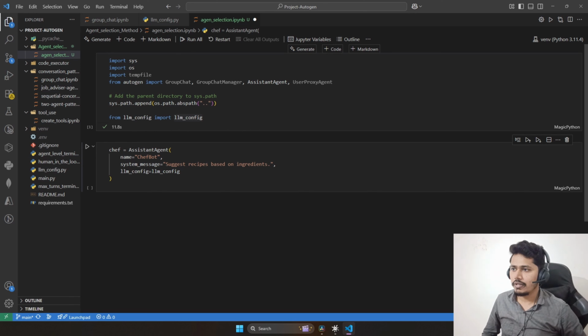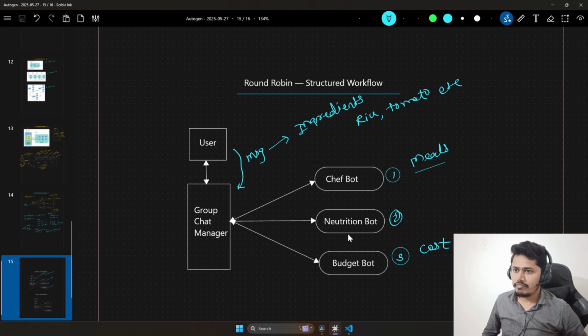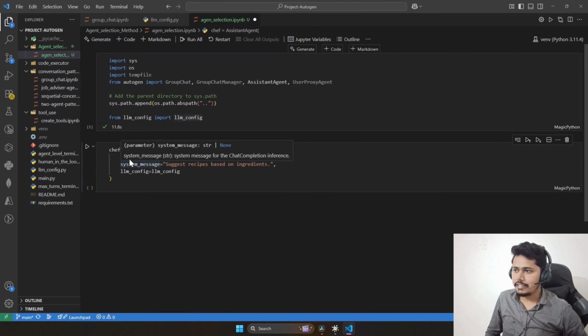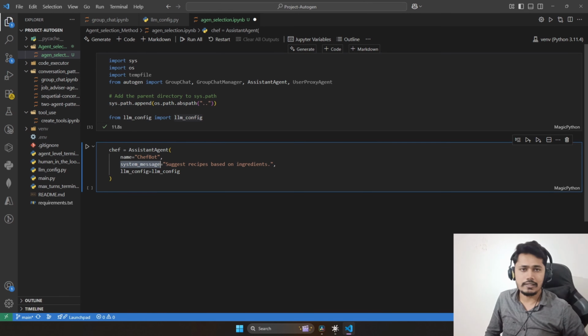We are calling the assistant because these three bots that we have defined here, chef, nutrition, and budget, are the assistant agents of this manager. That's where we are calling the functionality of assistant agent. So assistant agent is a class available in AutoGen, and we are calling that particular class. And the format of defining an agent is we need to define the name. So chefbot is the name. We need to pass a system message, and in this case the system message is very simple: suggest recipes based on the ingredients. So this will identify the meals that we can prepare based on the ingredients, and then the LLM configuration. This will give the compute power to this particular chef assistant bot.